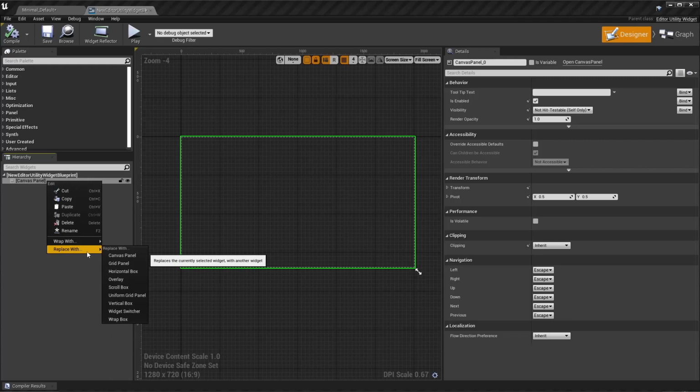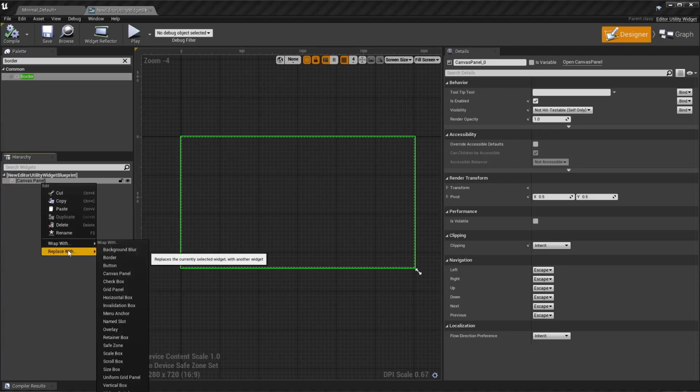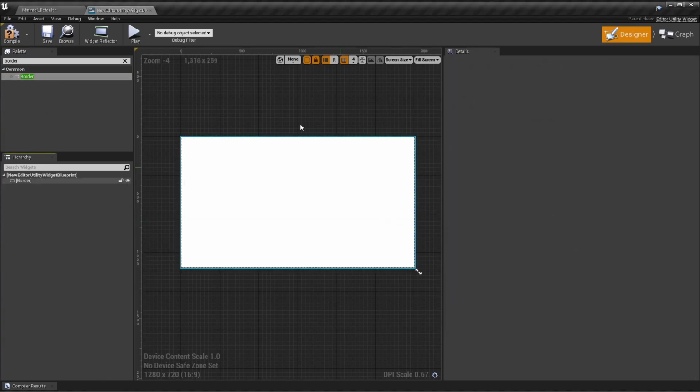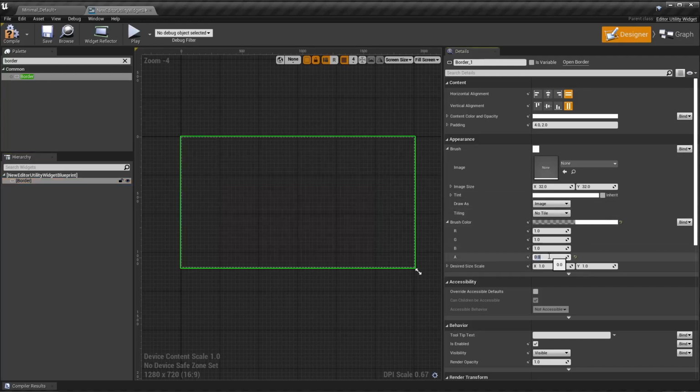So to do this, the first thing that we need is we need to convert this thing into a border. So if we type in border here, select that, we can do replace with border. Now this is a border element instead of a canvas element. We're gonna set its brush color to 0, to invisible though. Now then we can kind of work with this as a single item.